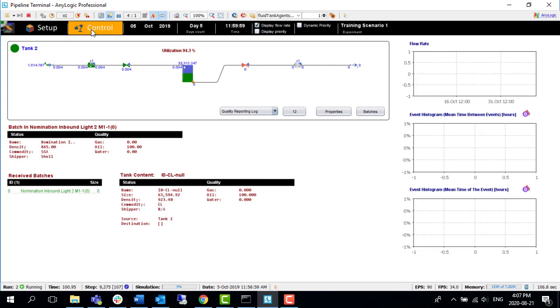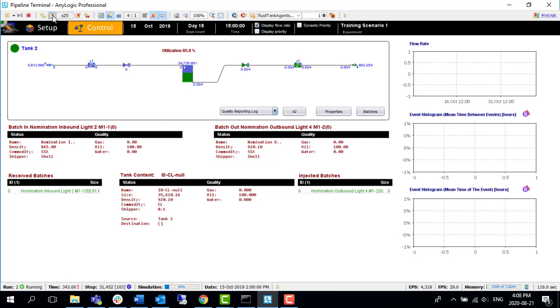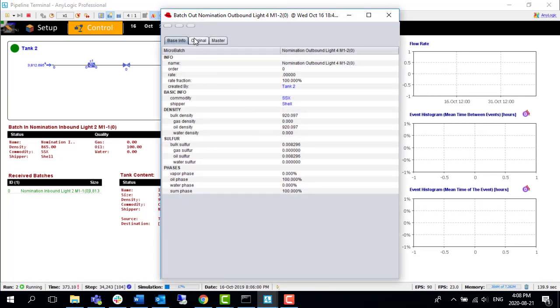Now let's speed up our simulation so we can see some outflow material. There we go. And now we can see the commodities that are outbound from the node in the same format, where we can look at the qualities of the different composition, so gas, oil, and water, the name of the nomination leaving, its density, commodity, and the shipper. And again, that information is available in table form by clicking on the name.